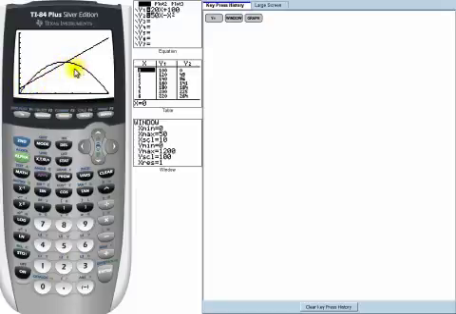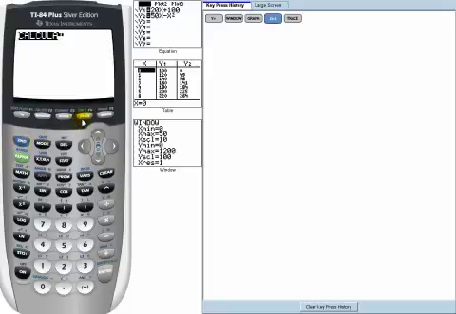The way that you can do this on your calculator is to locate the calculate button above the trace button. If you go to second trace, that'll take you into the calculate menu. Now there's going to be several things over the course of the semester that we're going to use this menu for, but for now let's concentrate on finding the intersection points.